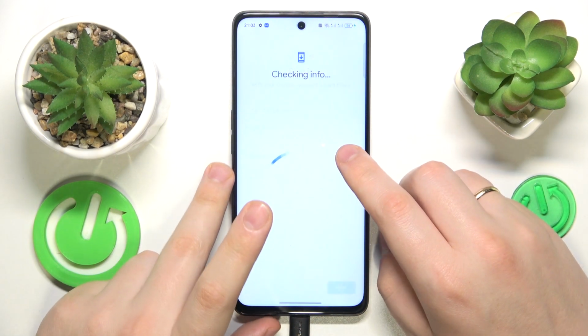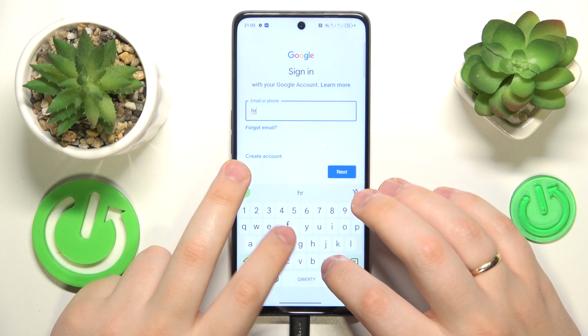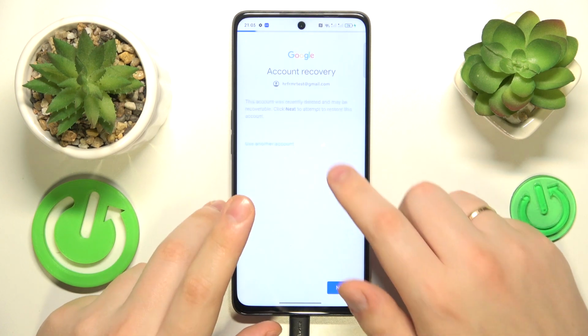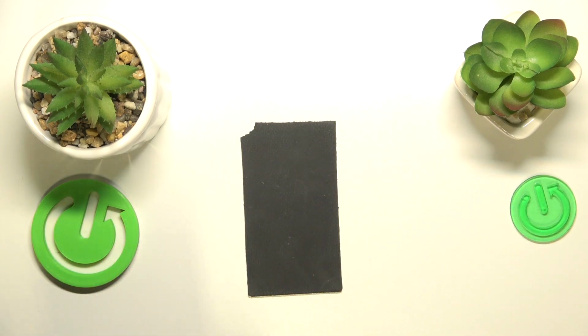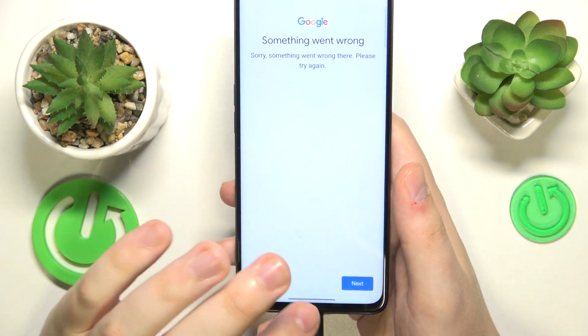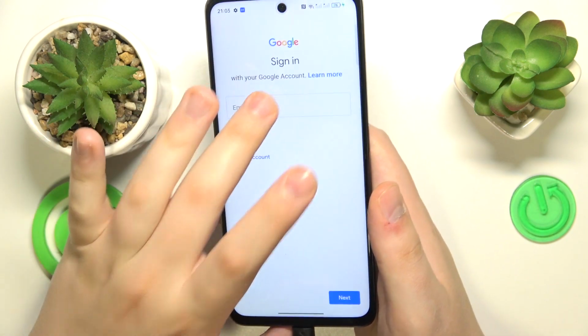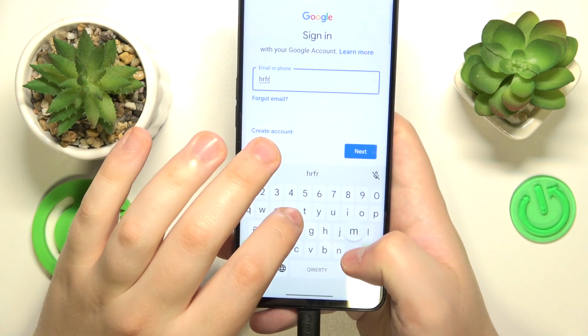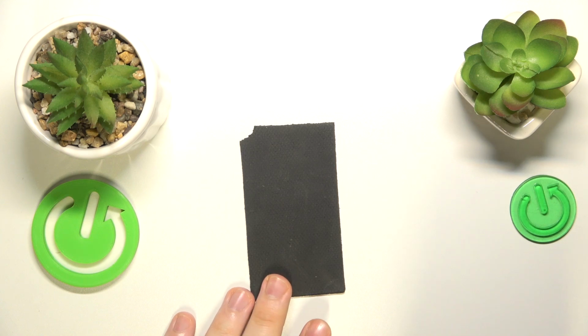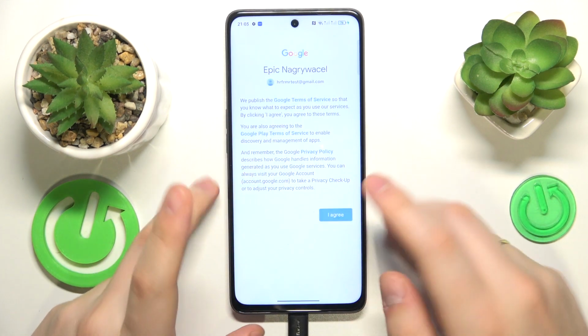So start by inputting the email address. Then you should see the following message. After this message appears, follow it by entering the account password. More often than not, you will face the something went wrong error message. That's completely fine. All you gotta do is to re-enter your credentials or input them one more time. And the second time around, it allows you to proceed with the sign-in.